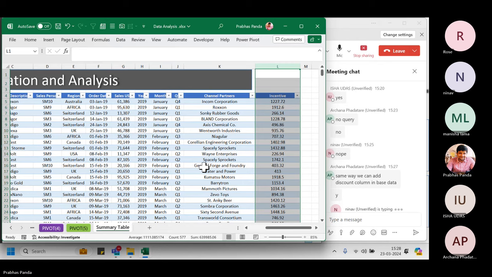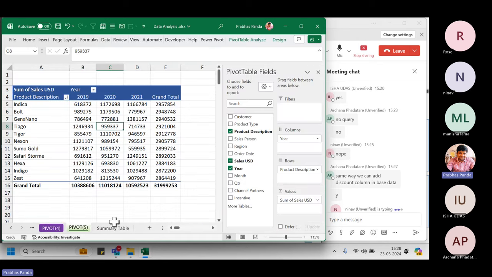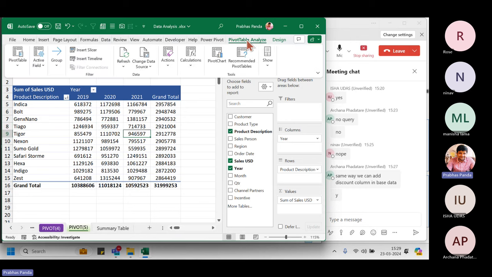So now the question is, without creating any kind of source data, how to create a discount column in the pivot itself, and that is going to be the property of pivot table. That's what the objective is. So what we can do, just see, keep your cursor anywhere in the pivot table, go to your analyze or pivot table analyze, one option is there, in the ribbon, just see.